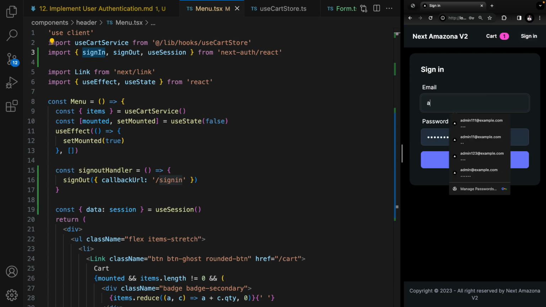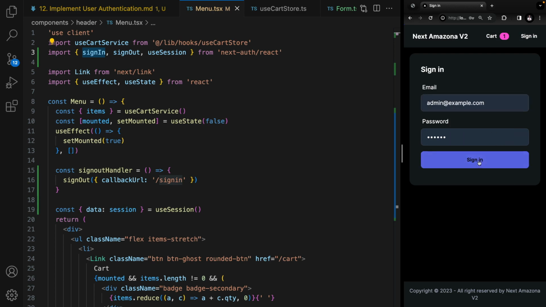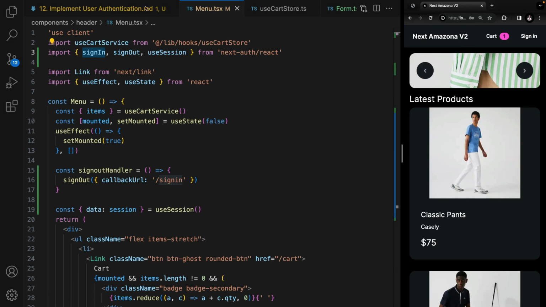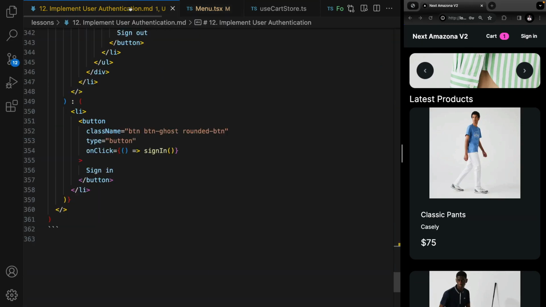Let's try again. Enter admin@example.com, sign in. Here is John and sign out. Great. We successfully implemented user authentication in this lesson.